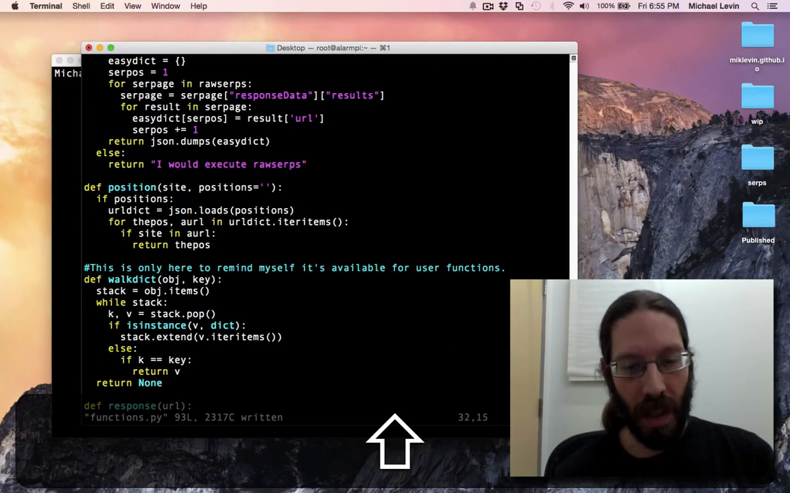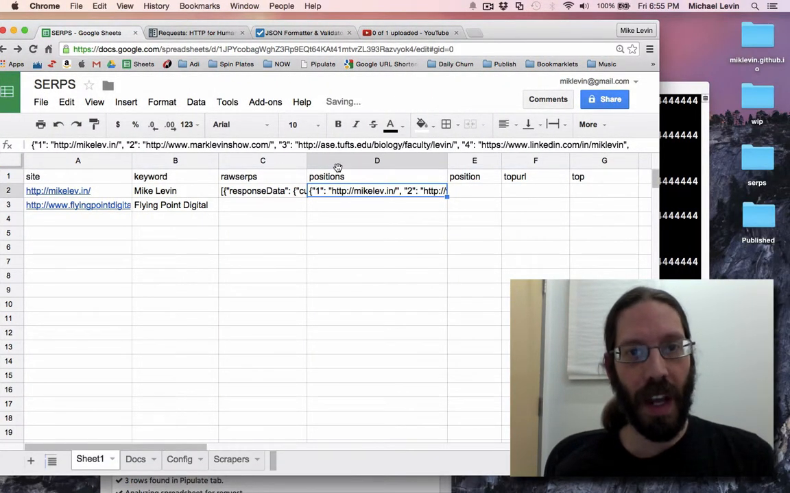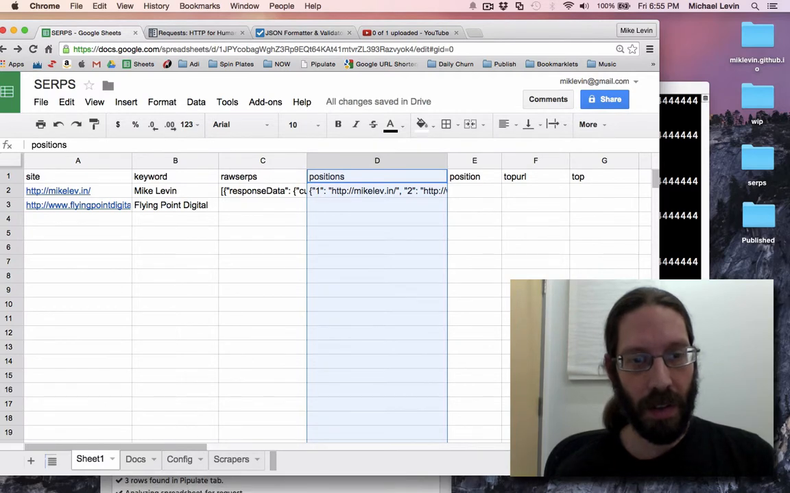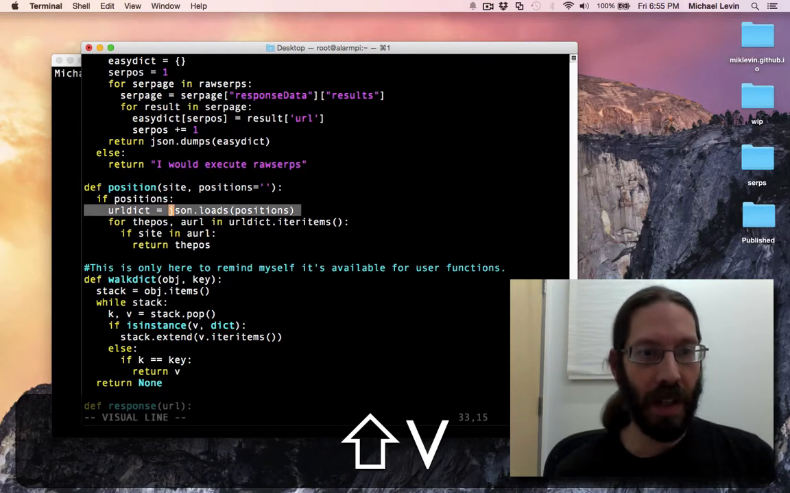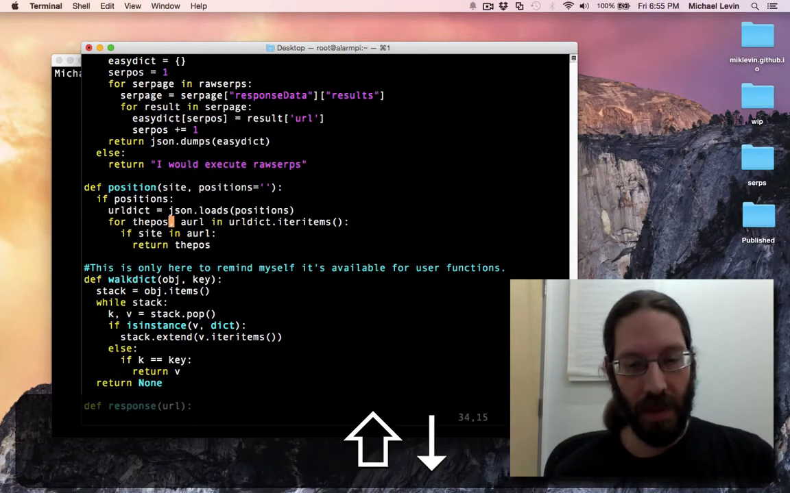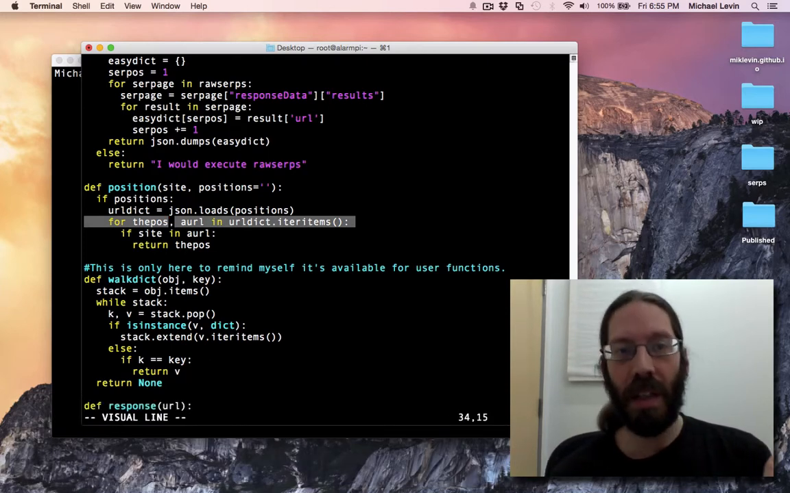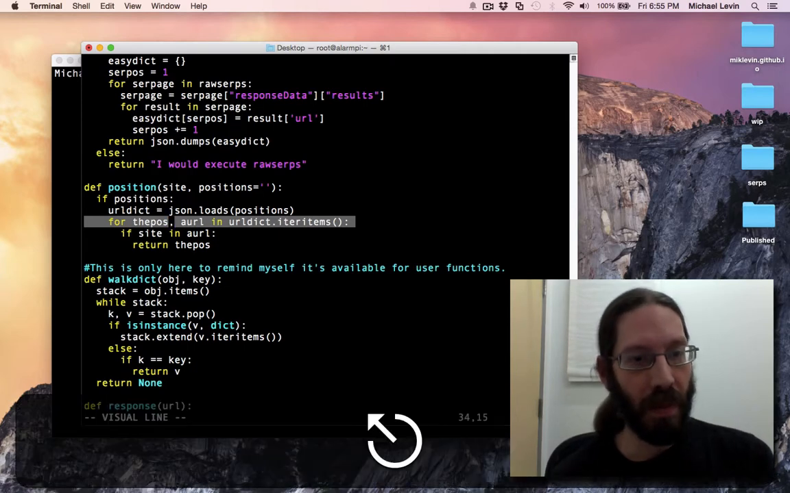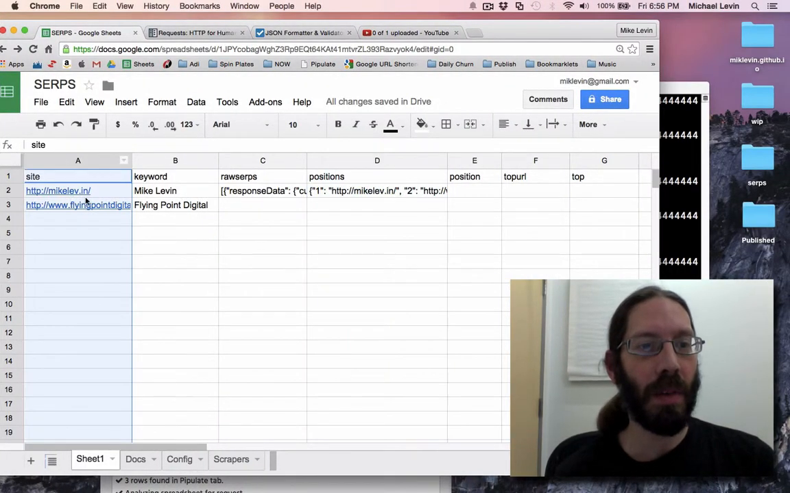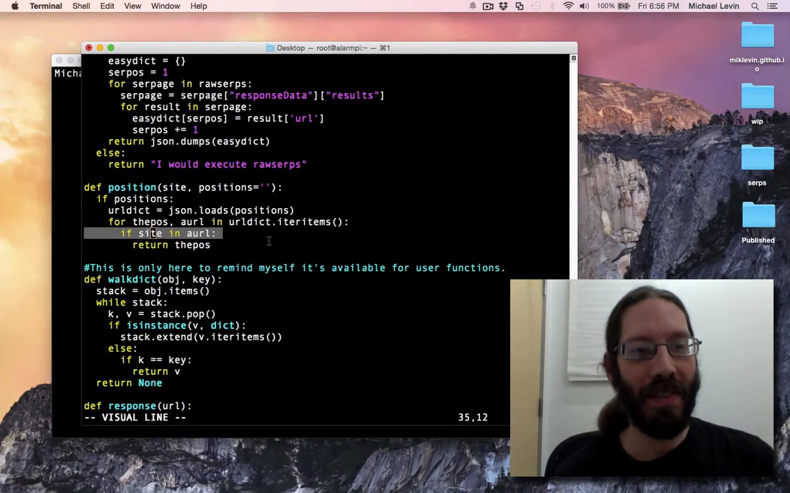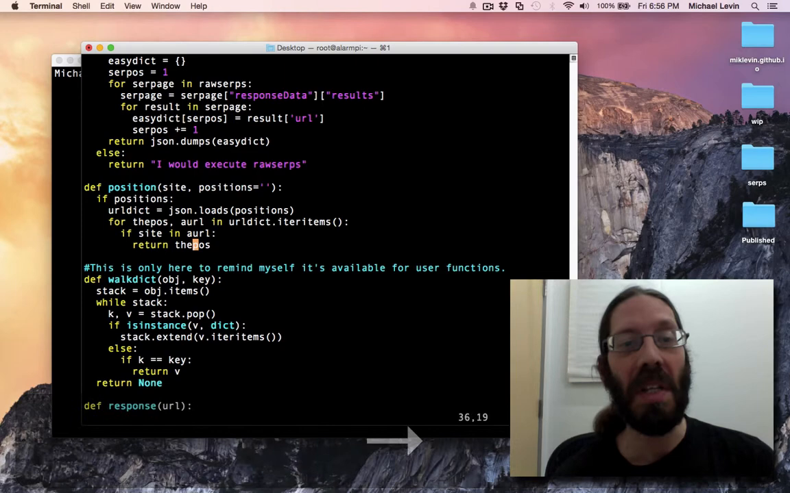So if this column is actually filled in and found, then we create a native Python dictionary of that data, and then we step through and iterate through the whole dictionary for each position and URL. If site, which is the provided input of this column, is in a URL, then return the position, in other words, the key.